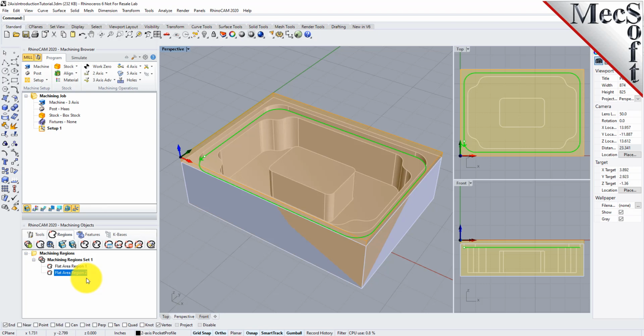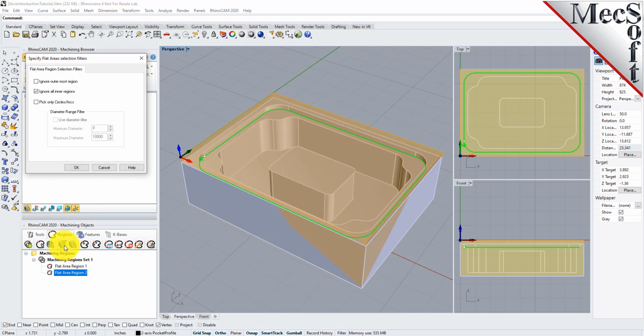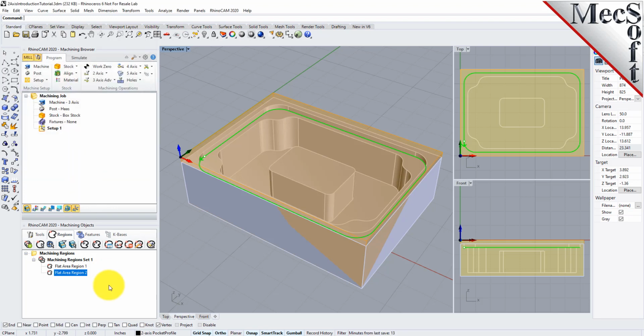Now, for the third region, we want to change our selection filter. Pick the Flat Area Selection Filters icon again. From the dialog, uncheck Ignore All Inner Regions, and then check the box next to Ignore Outermost Region, and then pick OK. As the filter suggests, this will ignore the outermost region on the selected flat area.